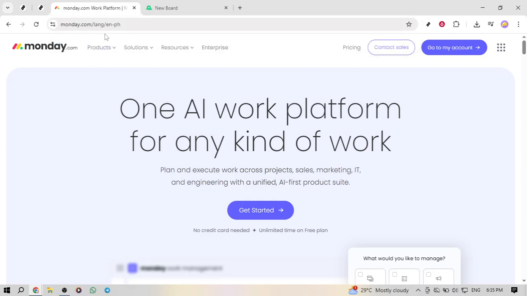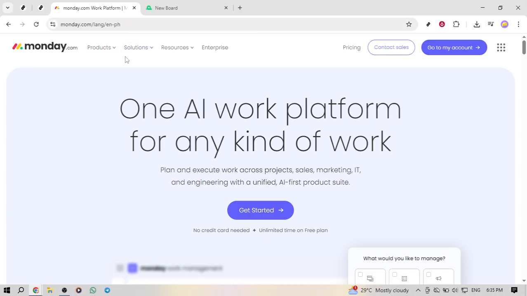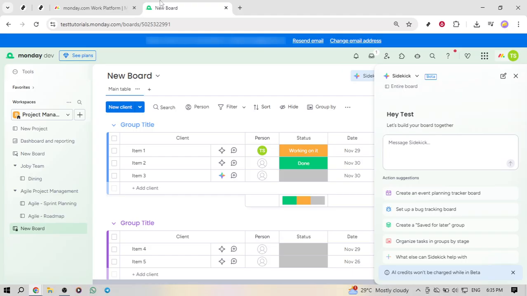First, go to Monday.com and sign into your account. Make sure you're in the correct workspace and that you have permission to edit the board you'll be working on. Permissions matter here because connecting boards requires the ability to add columns.